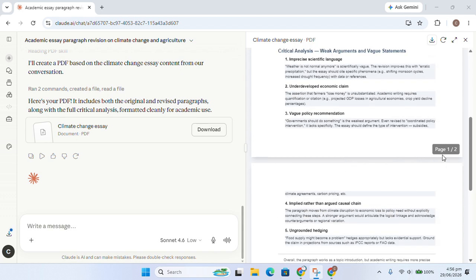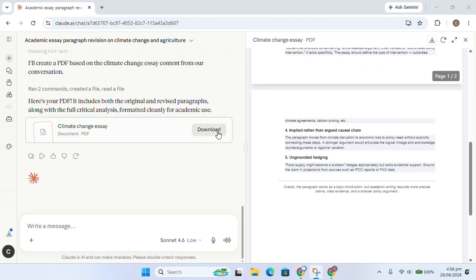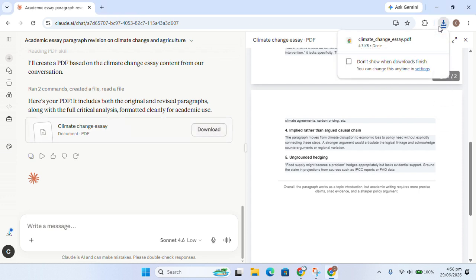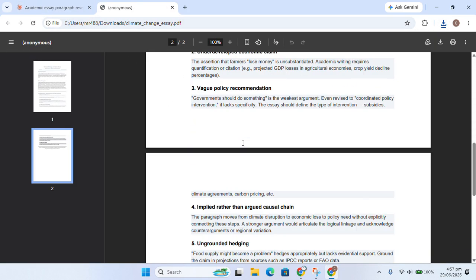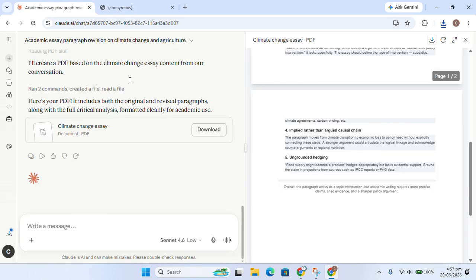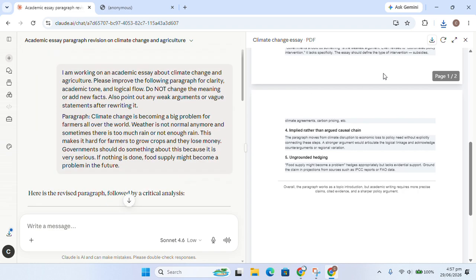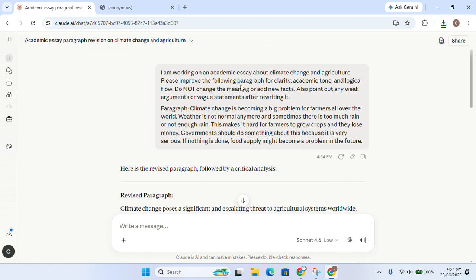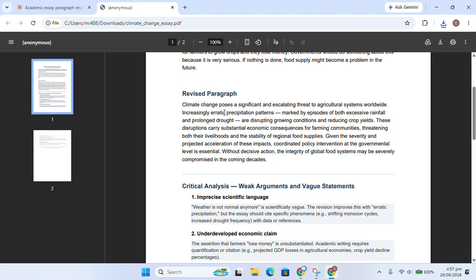Here you can see there are two pages. You can easily download it by clicking on this download button. After downloading, you can send it to anyone, or you can also open it in your browser or any other PDF editor. So in this way, you can easily rewrite your academic paragraph using Claude AI, and you can also create PDF files of them.